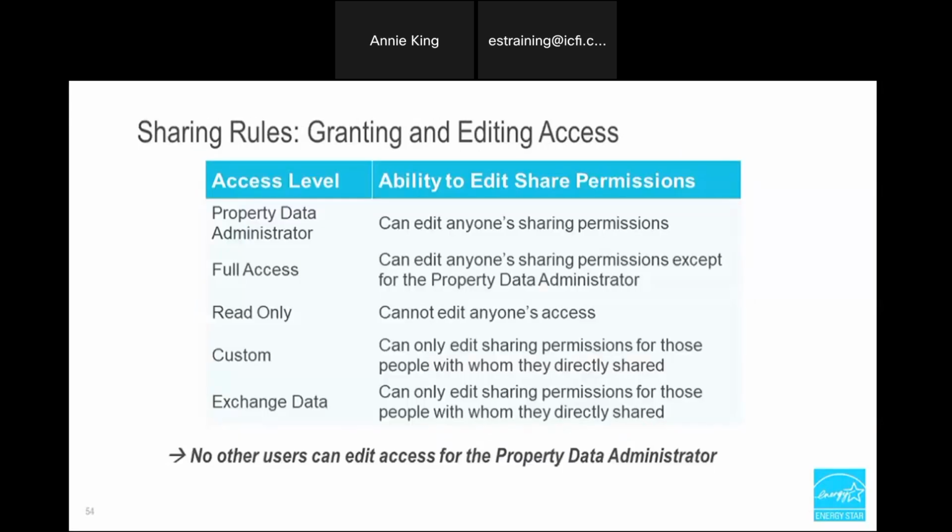Okay, so the first one here, the property data administrator, they can edit anyone's sharing permissions. So you're like the owner, right? You're the one with the portfolio manager account. You have the properties in your account. You can edit anyone's sharing permissions whenever you want.